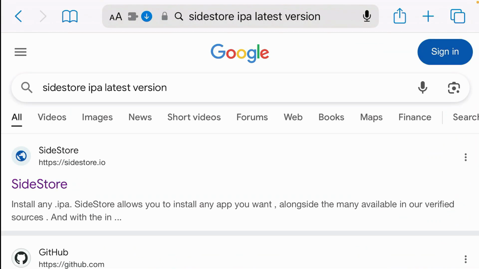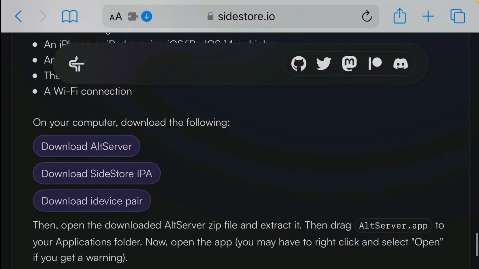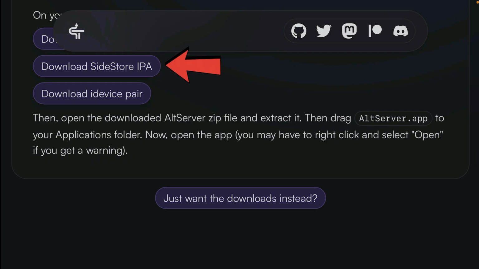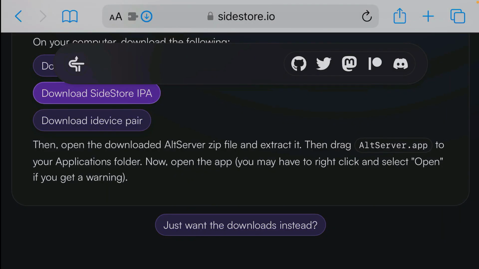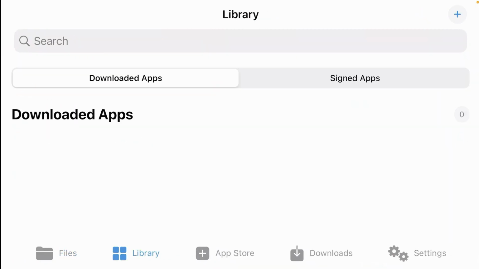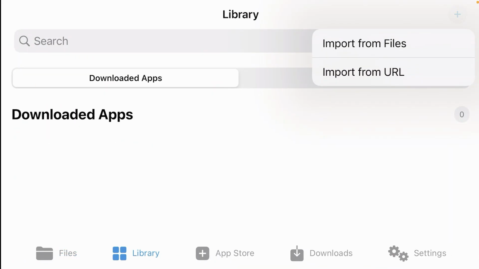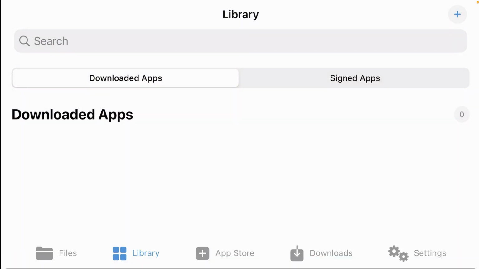Go to Safari, go to the first link here, sidestore.io, scroll down. Just download the SideStore IPA, tap here, download SideStore IPA, and download. Once it's been downloaded, we're going to go back to the home screen, launch KSign. Now come to the Library tab and tap on plus here. We're going to import the SideStore IPA that we had just downloaded, tap.